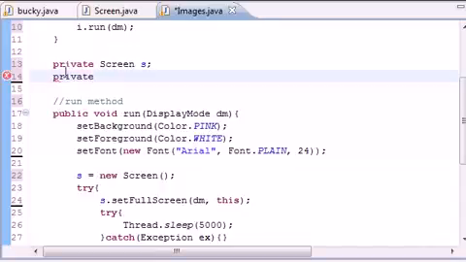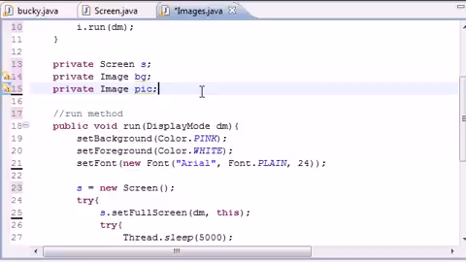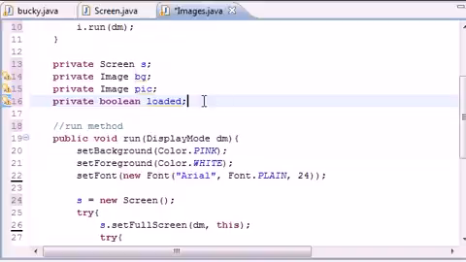So private Image bg for background, and that's going to be that gradient I showed you the first time. And let's put private Image pic, and that pic is going to be that little face I made that's a PNG, that little 100 by 100. What we're going to be doing is testing if these images are loaded or not. If the images are loaded, then we want to paint them, but if they're not, then we don't want to worry about it. So we're going to make a boolean loaded, and we're going to set this to false to begin with because it's not loaded, and once they're loaded we're going to change this to true.